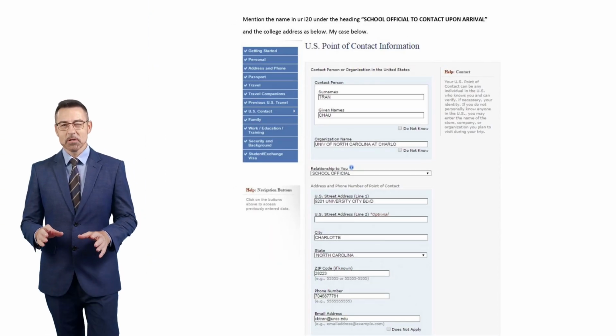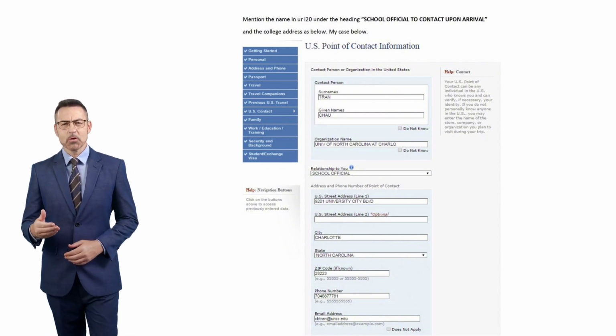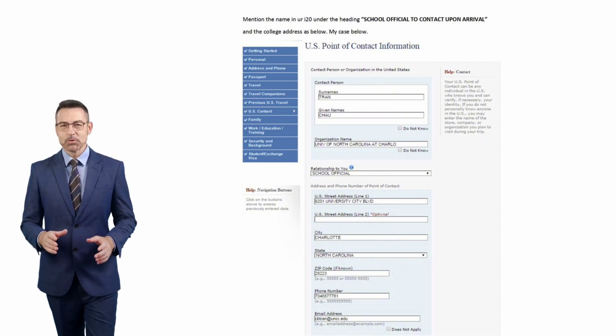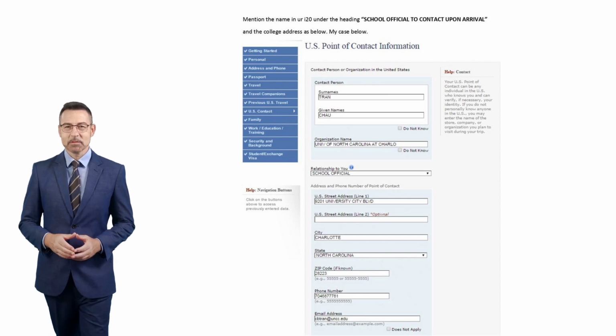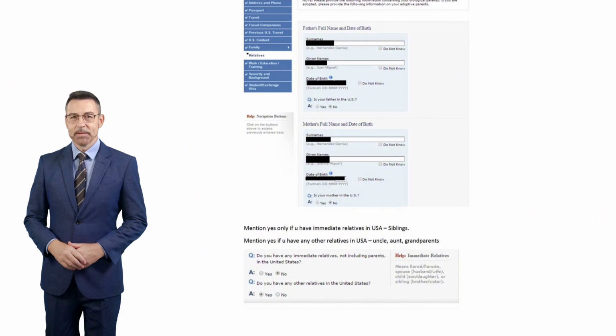For this section, mention the name on your I-20 under the heading School Official to contact upon arrival, and use the school address as below. Use my case below as an example. Click Next to proceed. Step 8.